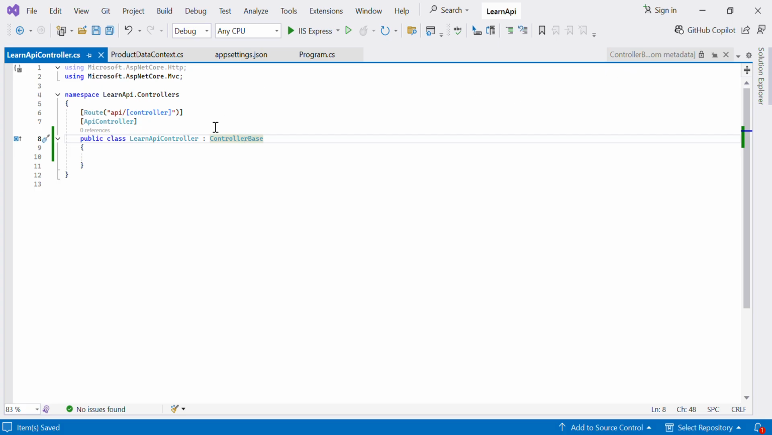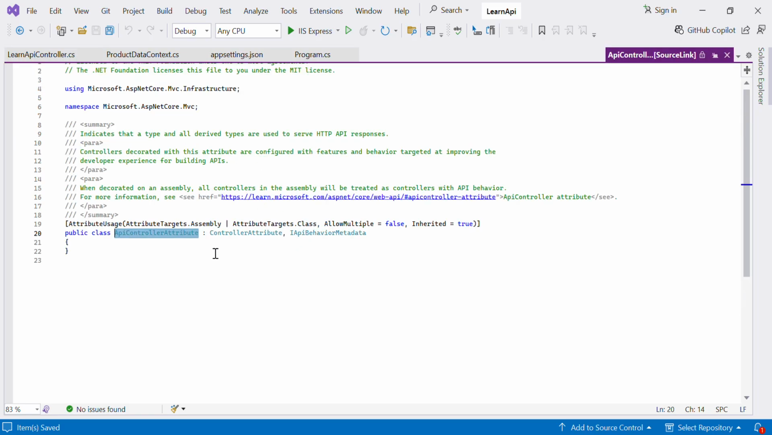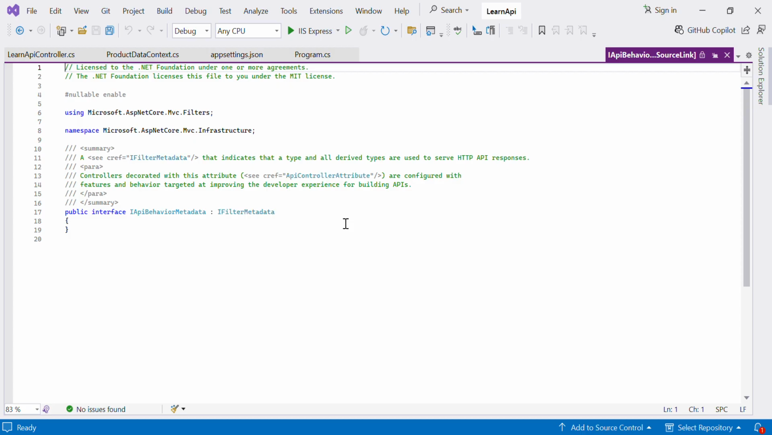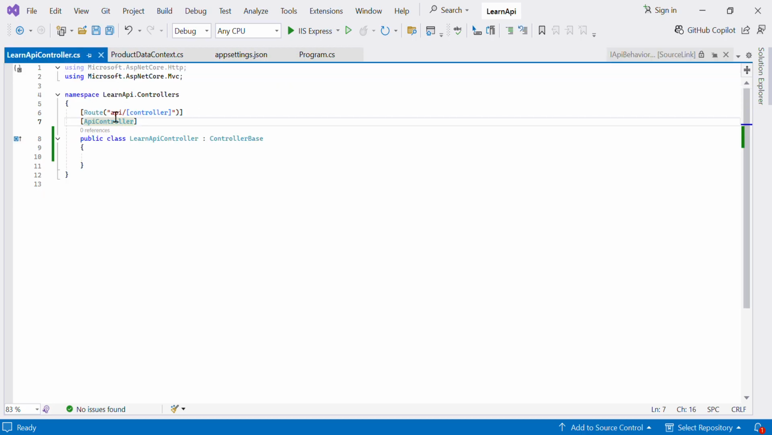Now the next thing we can identify is the ApiController attribute. This ApiController attribute we use. What is this ApiController attribute? This inherits from the ApiBehaviorMetadata and controller. Both are hard coded in our project.